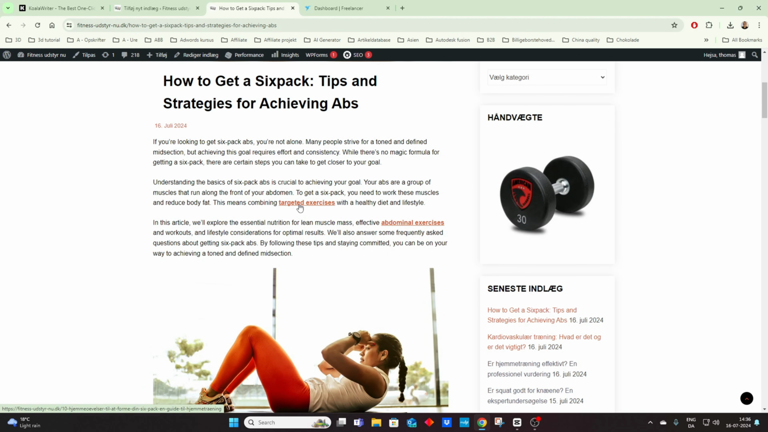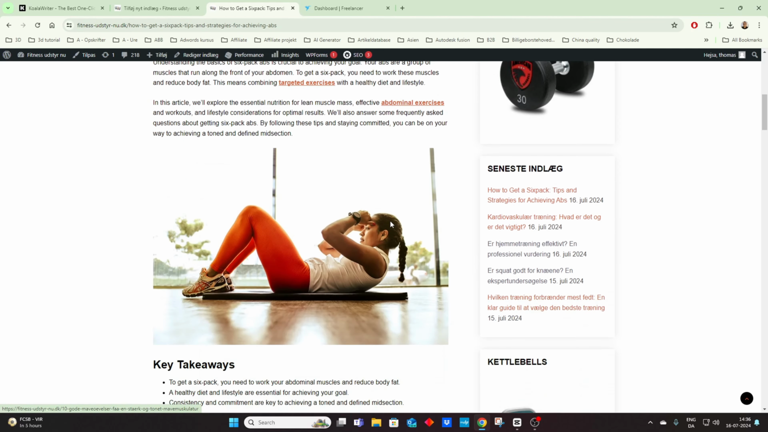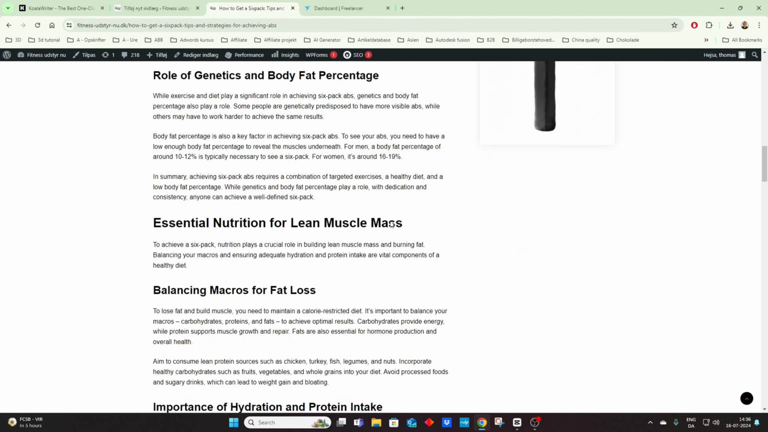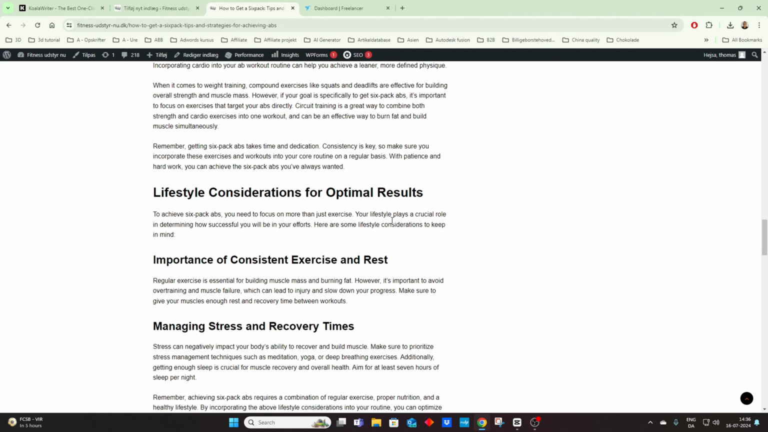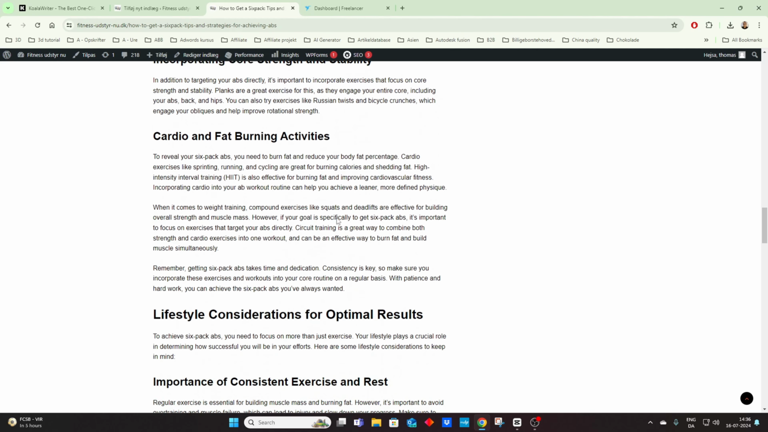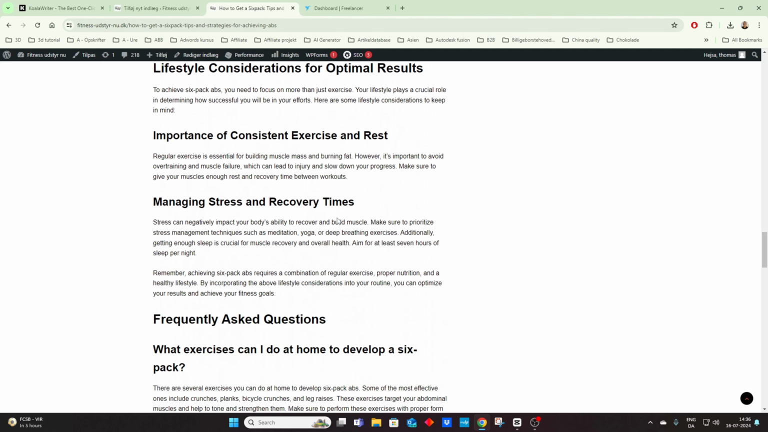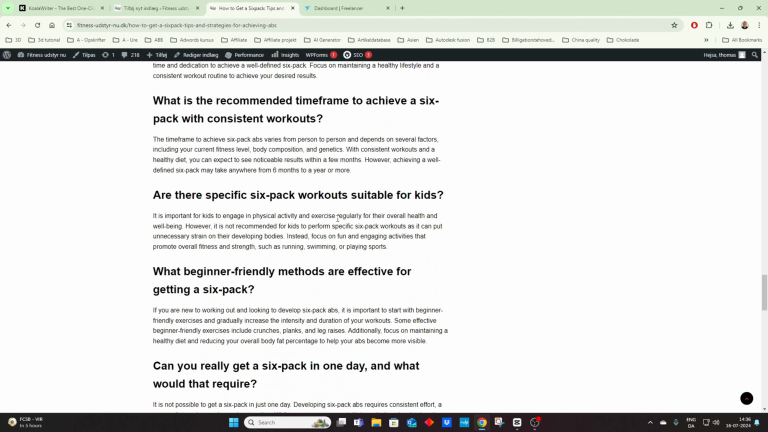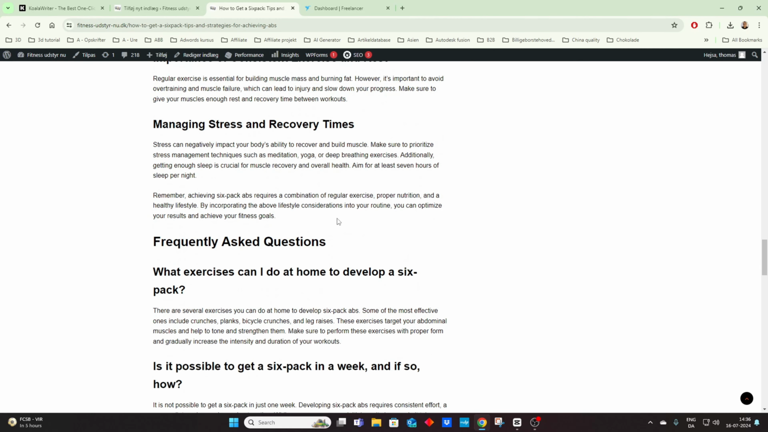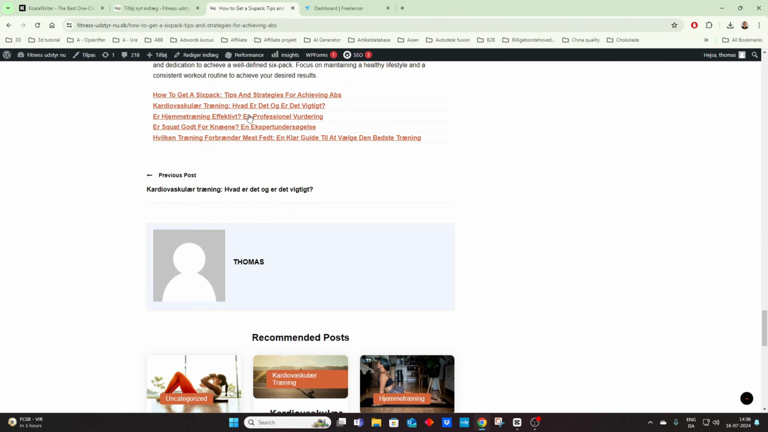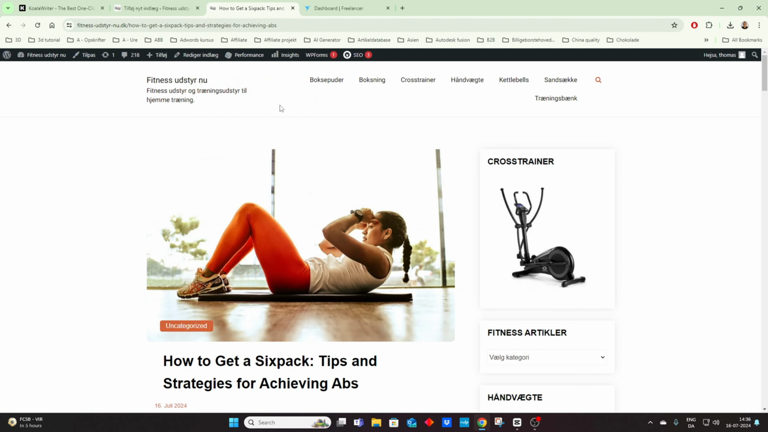And you see here we have these internal links. They all go to other articles on my website. And we have some more text about how to get that six-pack. Put in some pictures so it's easier to go through, or it just becomes a wall of text. The text is not only for Google, it should be for the reader. If you focus on the reader, Google will rank you higher. And here we have the links at the bottom to other articles.